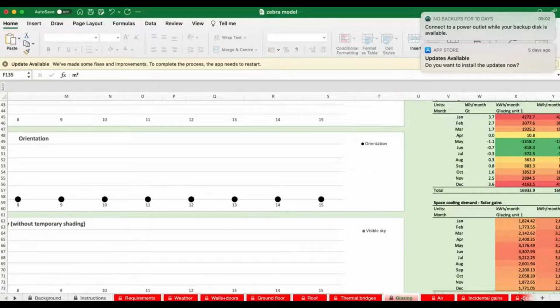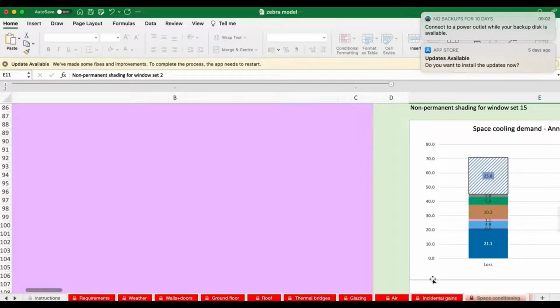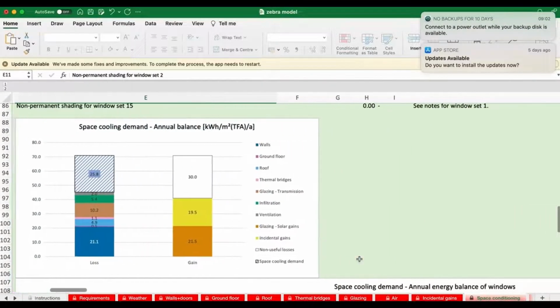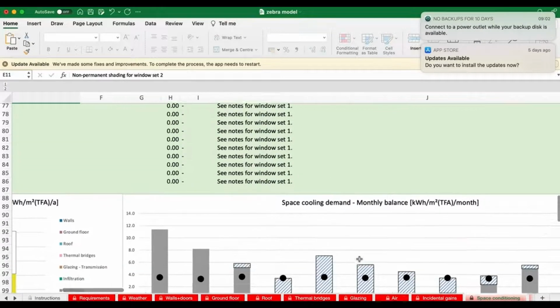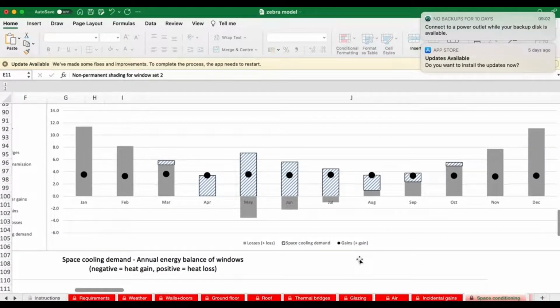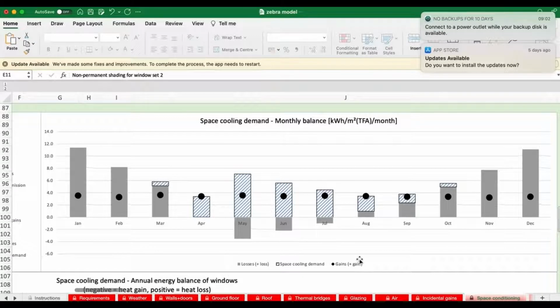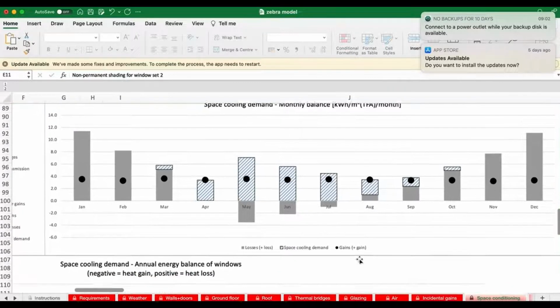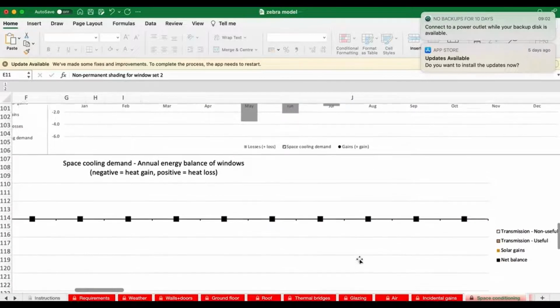I'm going to go back now to space conditioning, and we have complexity level 3 turned on. And we can see some additional information here. We can see the cooling energy demand on a monthly basis. So this is losses and gains through the building. And you can see there in the striped area, this is our space cooling demand. So this tells us when in the year we expect the air conditioning to be required.